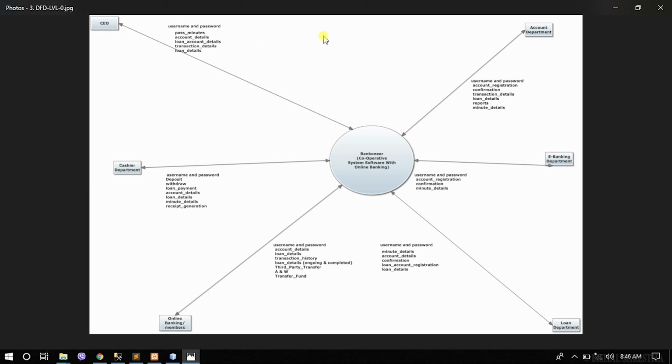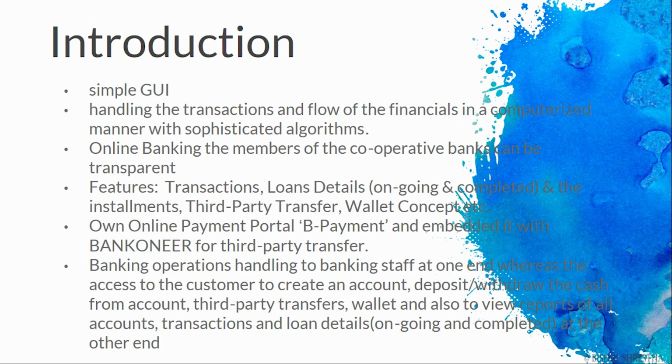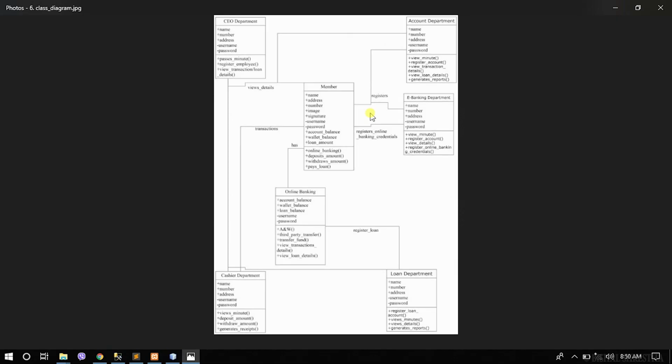This project enables both bank staffs to handle day-to-day cooperative banking operations and customers to perform the banking transactions through online too. The system provides banking operation handling to banking staff at one end, whereas the access to the customer to create account, deposit, withdraw the cash from the account, third-party transfer, wallet, and also to view reports of all accounts, transactions, and loan details ongoing and completed at the other end.